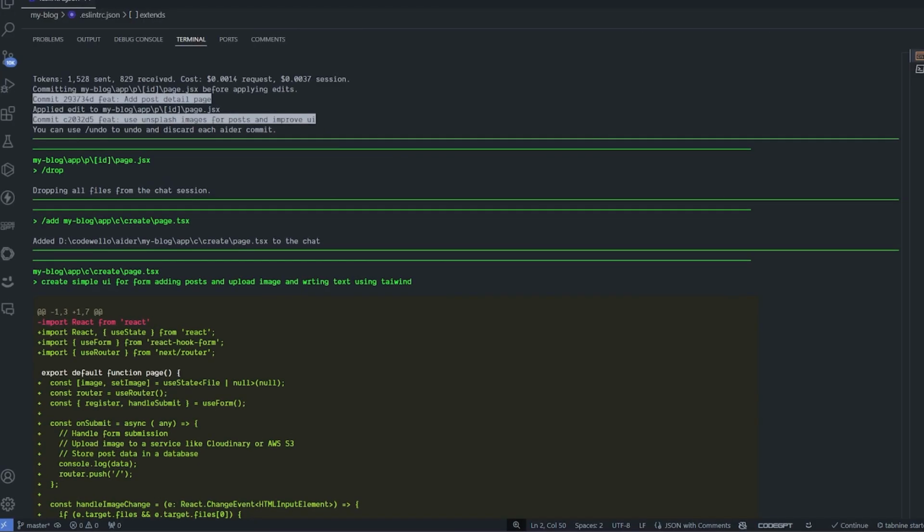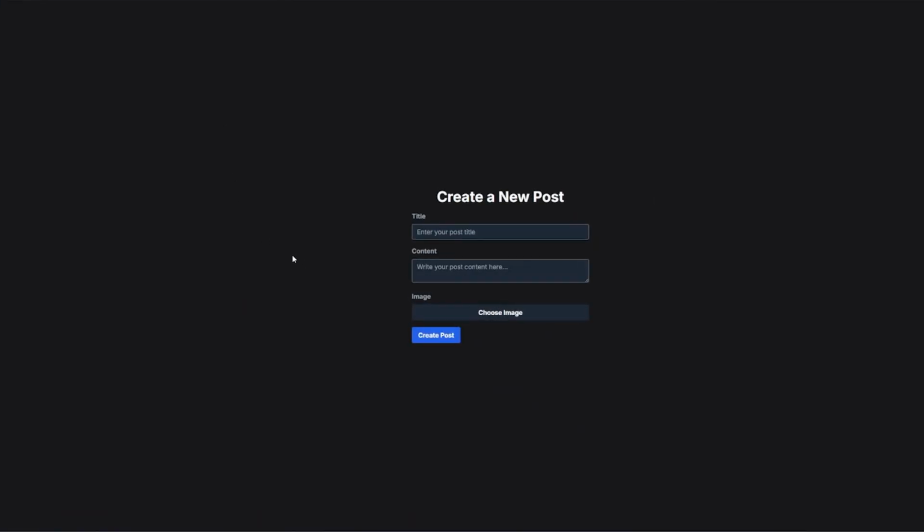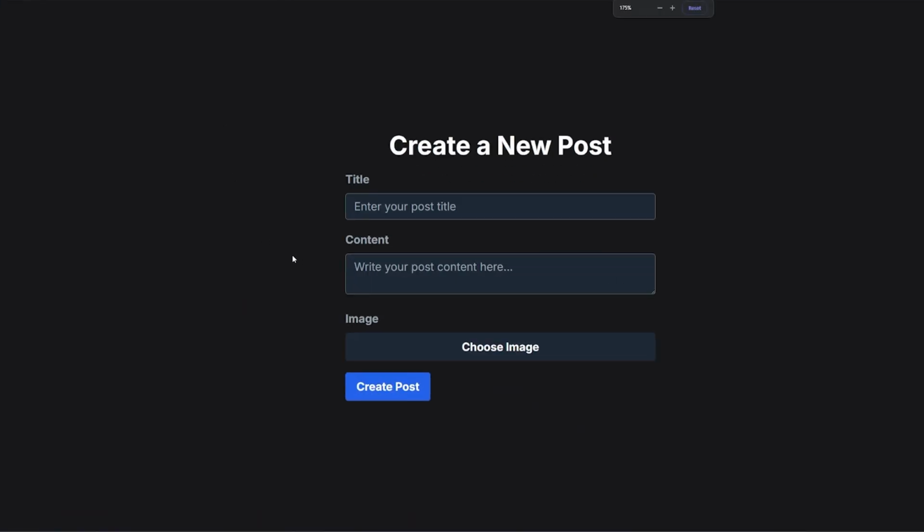We need to create the page that will add a post, which is just a simple form. So I asked it to create a simple UI for a form, adding a post and uploading images, and writing text using Tailwind. But as you can see here, I have so many grammar mistakes, but it handled it well. And after a few modifications, I got these lovely pages. Very simple, and I love the colors.